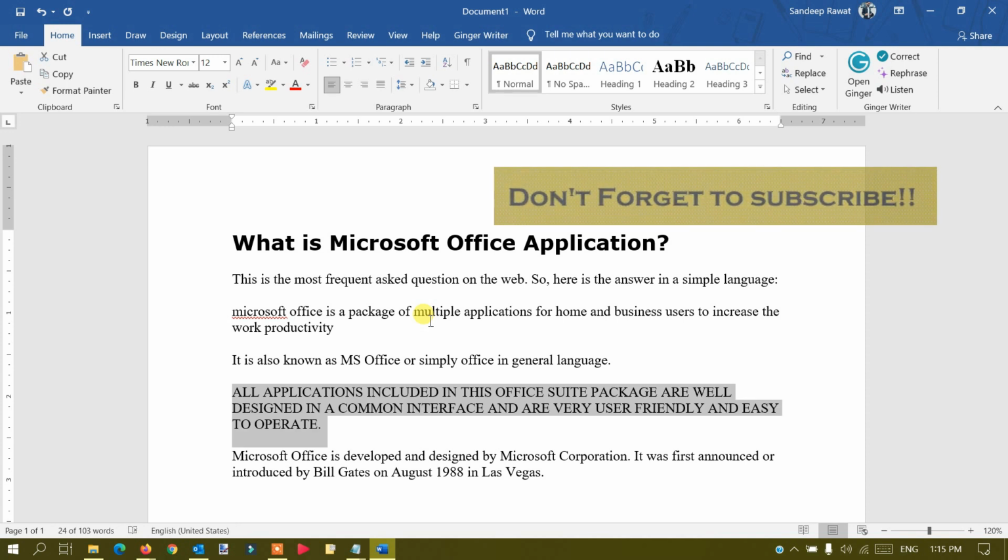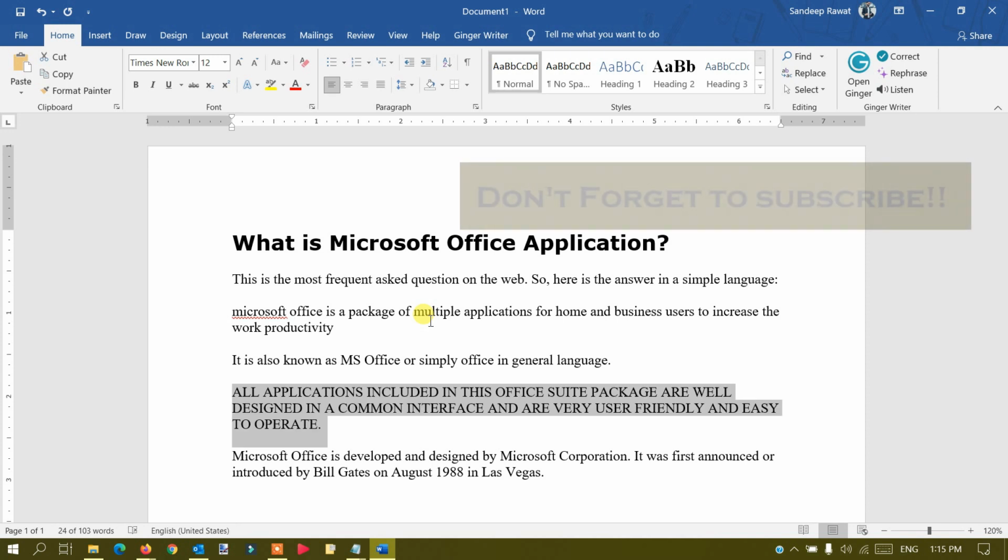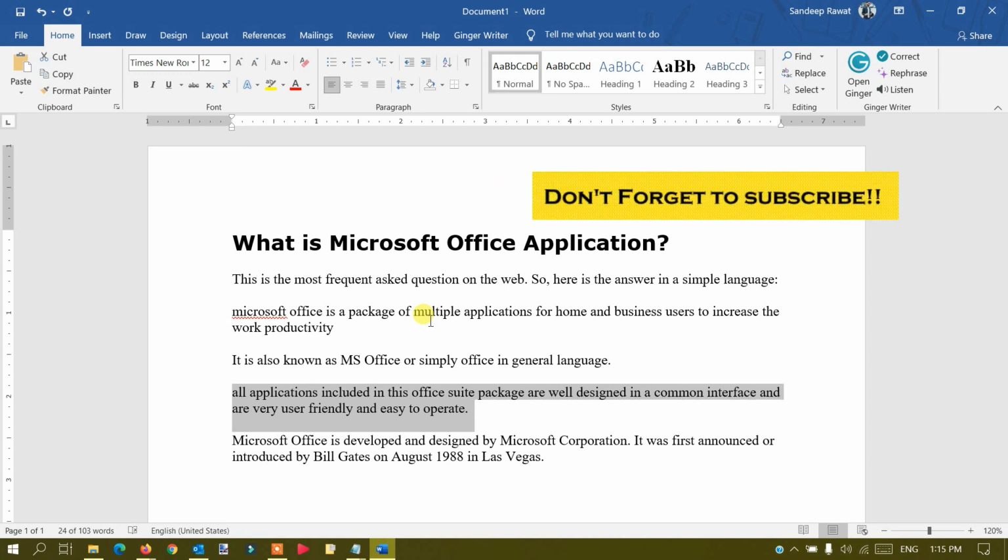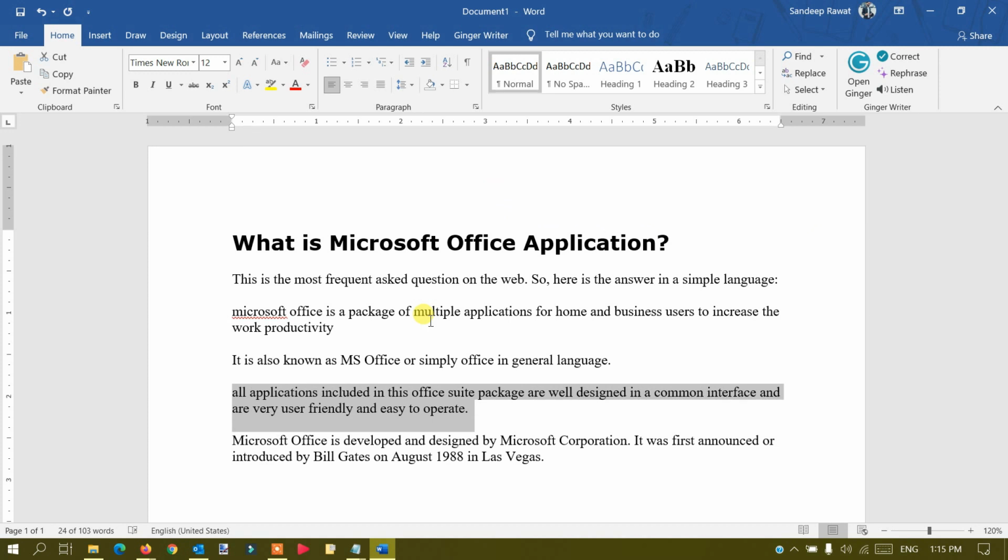See, it changed to capital. If you press F3 again while holding Shift, you will see all in small letters. So by using this shortcut from your keyboard, you can also use the change case option for your Microsoft Word document.